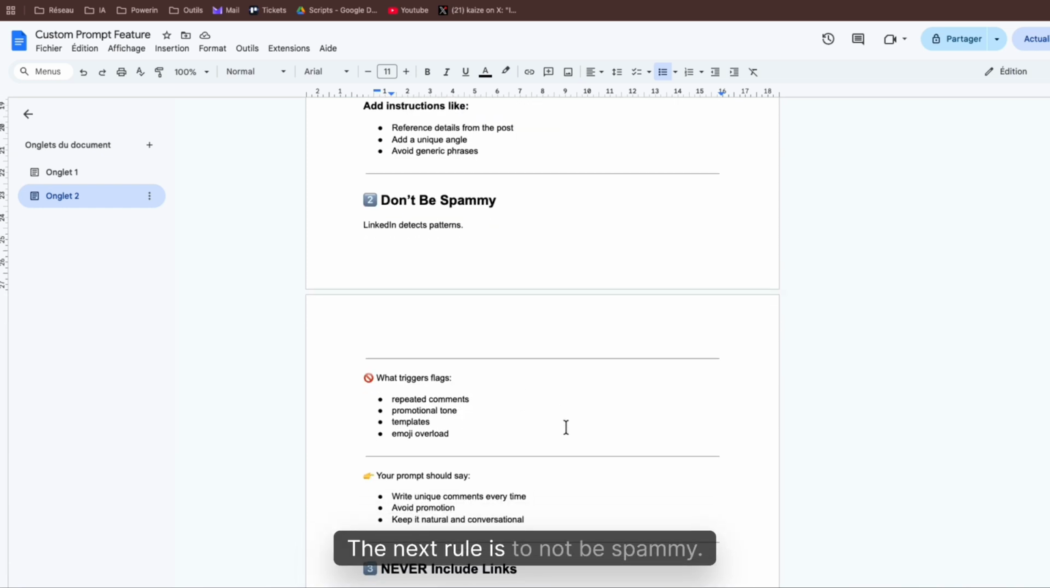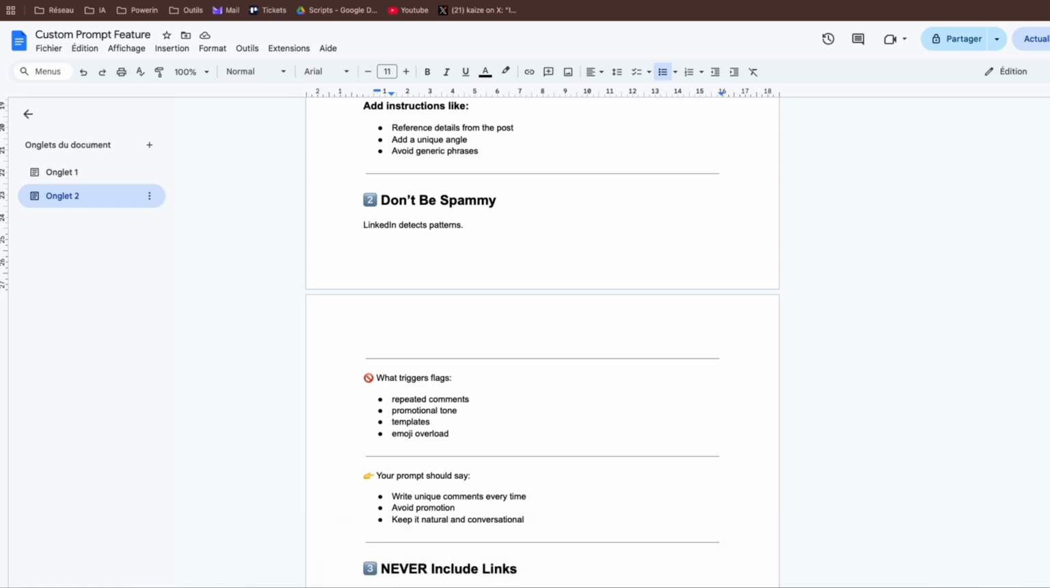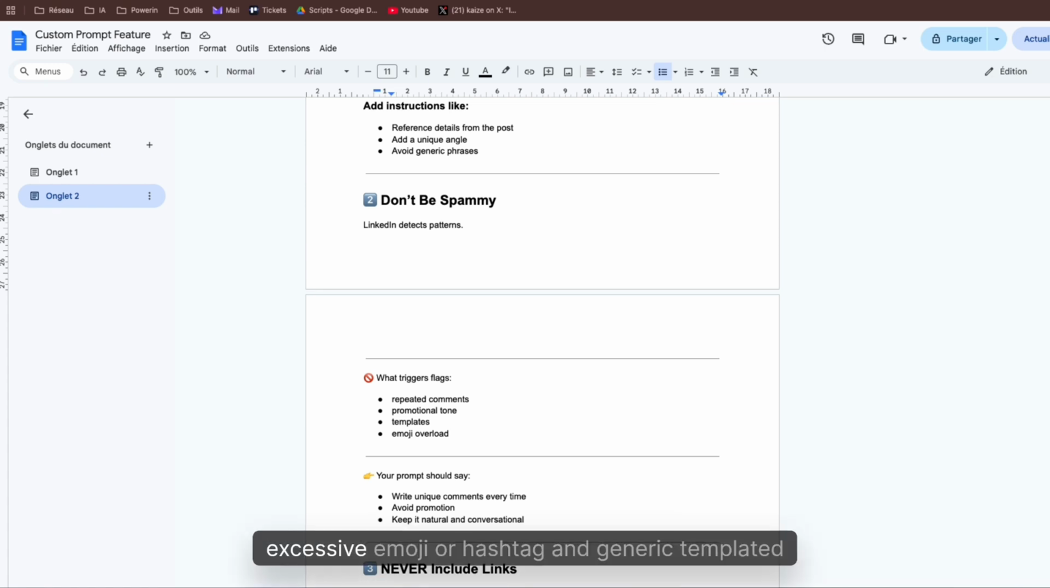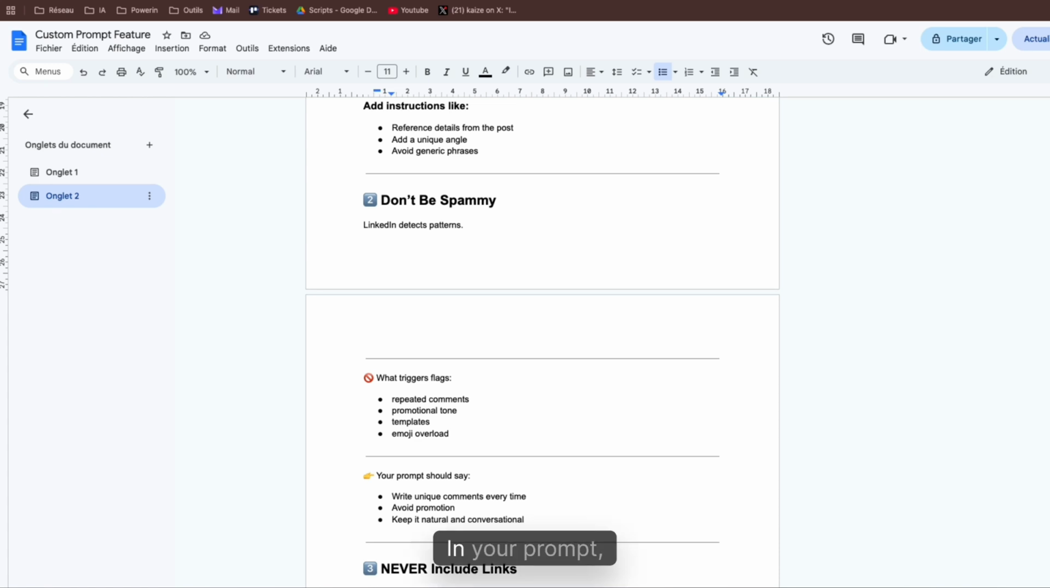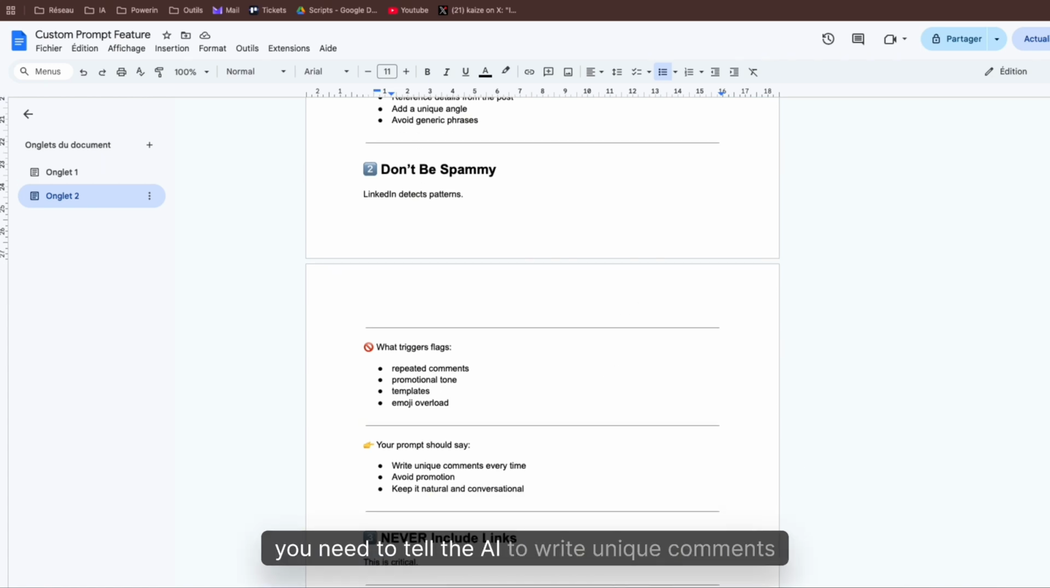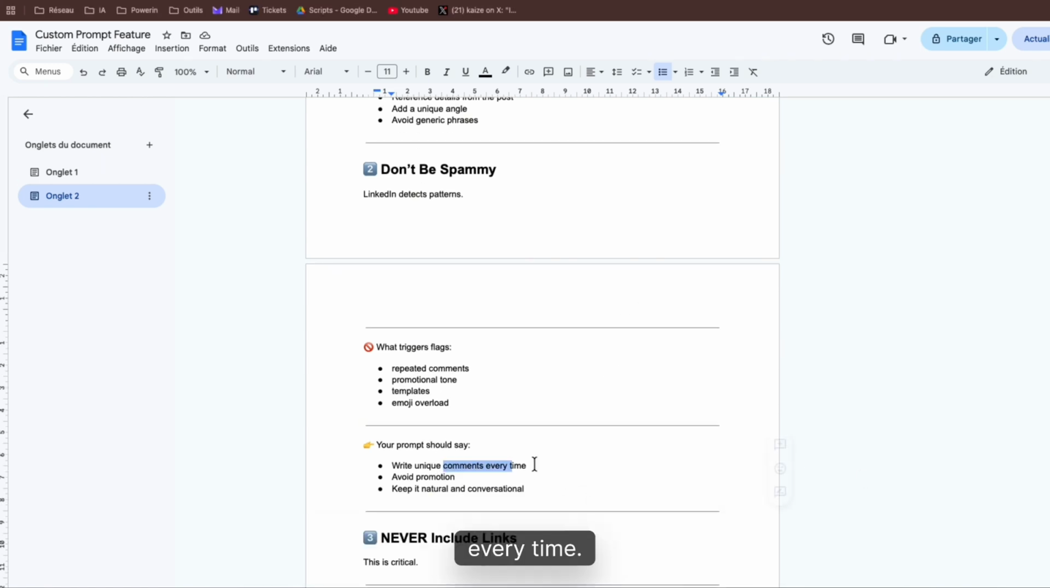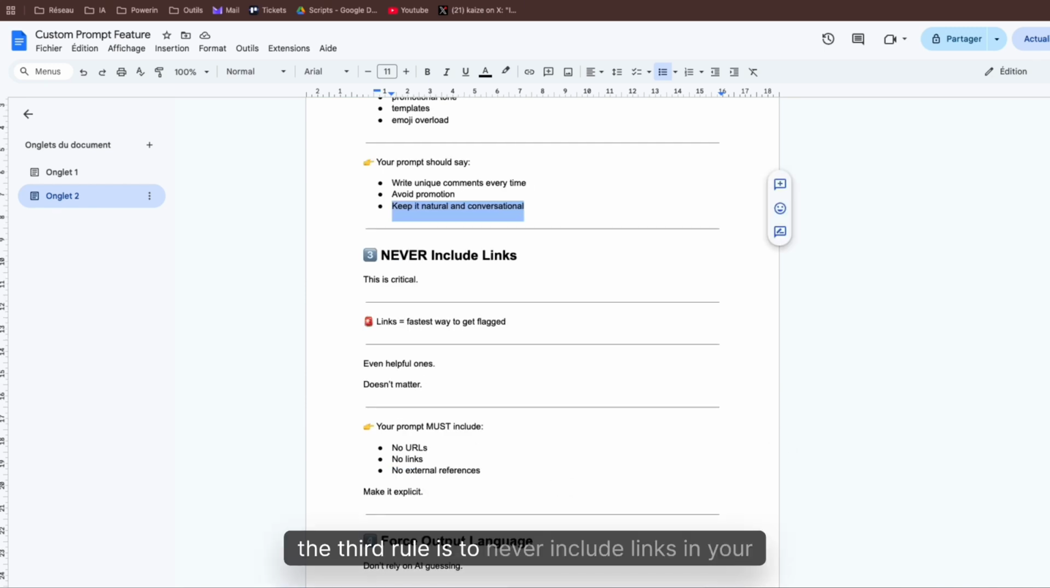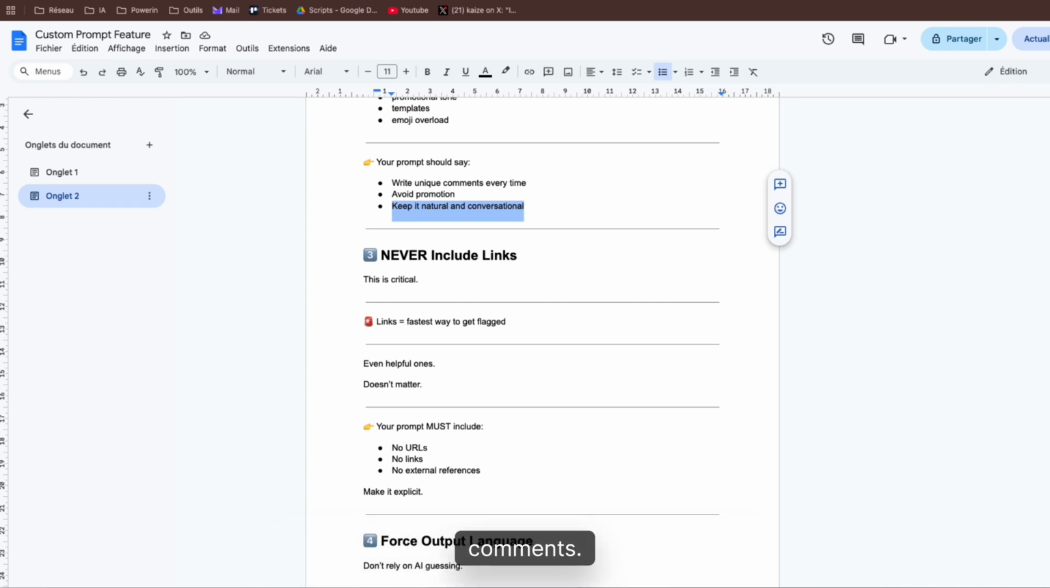The next rule is to not be spammy. LinkedIn spam filters look for patterns. What triggers spam is identical comments across multiple posts, overly promotional language, excessive emoji or hashtags, and generic templated responses. In your prompt, you need to tell the AI to write unique comments every time, avoid promotion, and keep it natural and conversational.